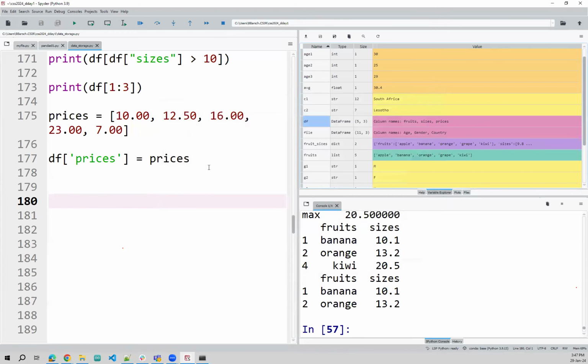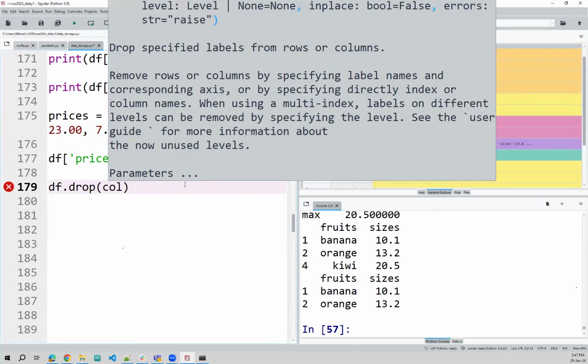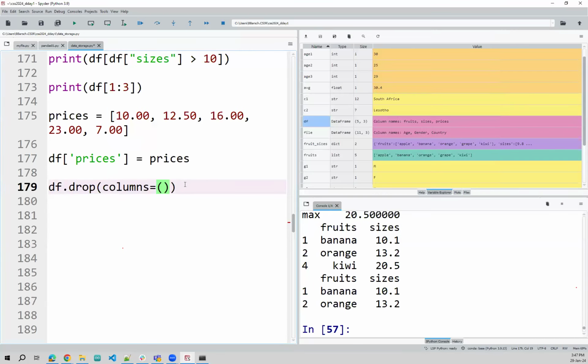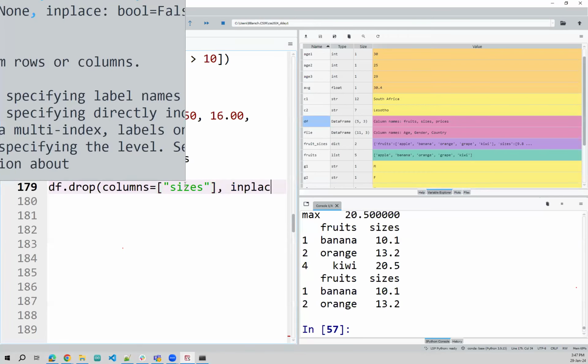And now how do we remove a column? The last thing we're going to learn today is removing a column. To do that, we just say df.drop, columns, and let's say we want to remove sizes, for example. We just say sizes, and inplace equals true.